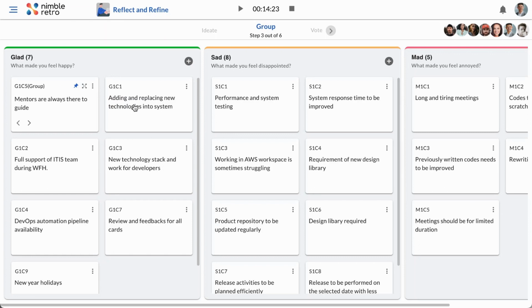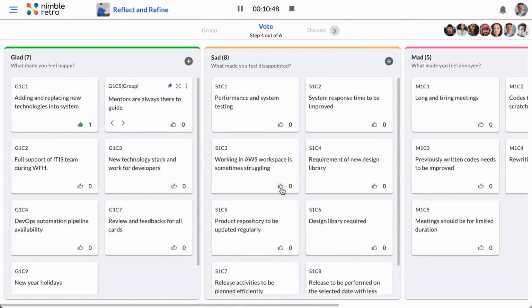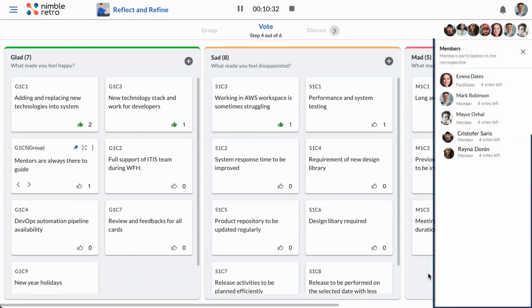Once grouping is done, we move to the voting stage. Here, the members can vote on the cards which they want to be discussed. Let's add votes to the important cards. Note that members can vote only that many number of votes that you had configured at the initial stage for voting. Members can keep a check on the votes in the member list here.